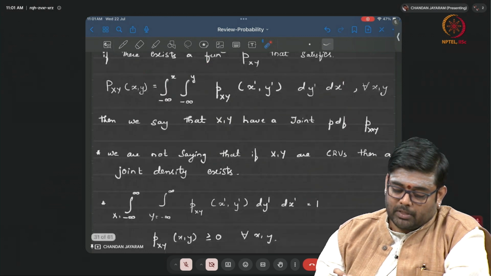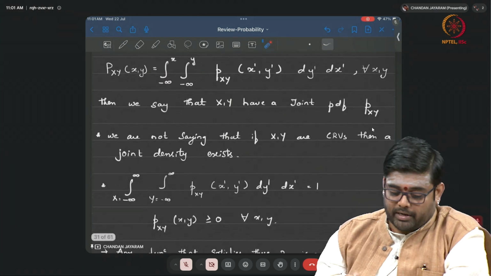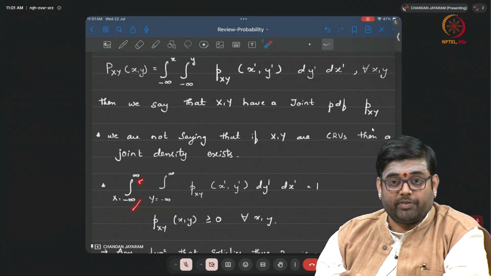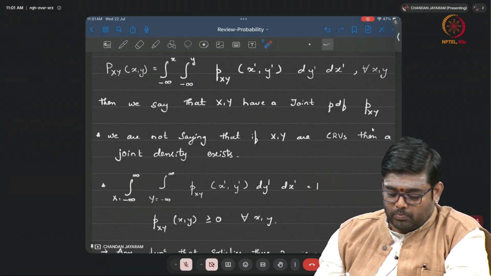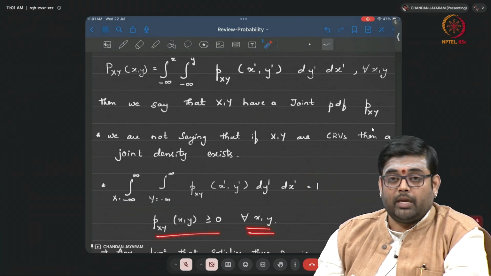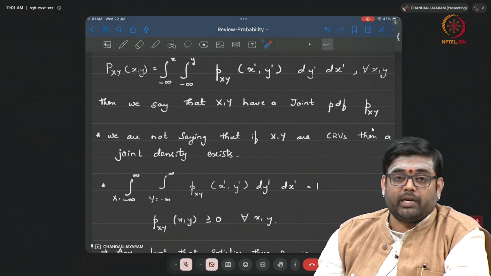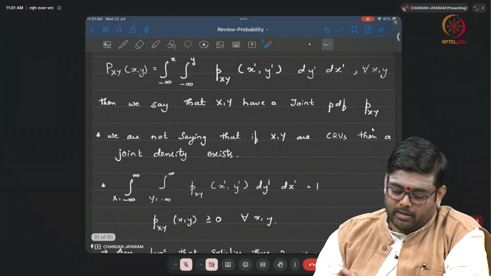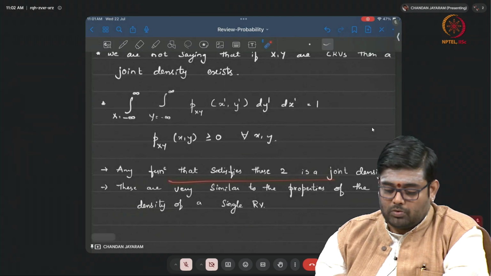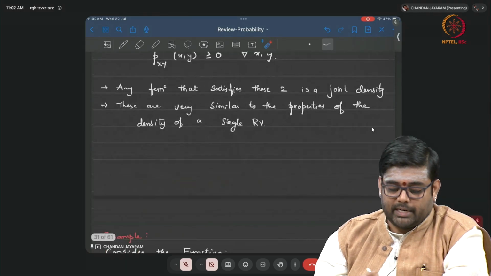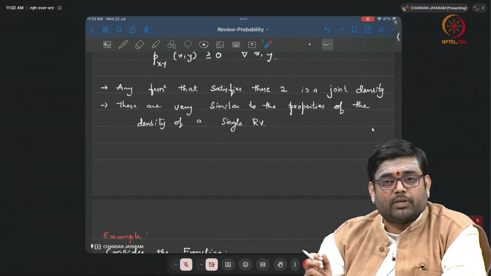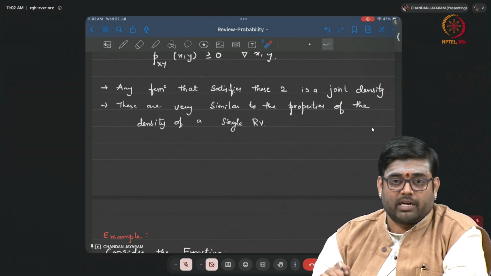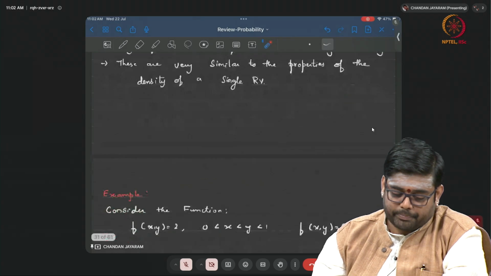And it has to satisfy a similar condition: you integrate over the whole range, minus infinity to infinity, in both the variables, and it has to be 1. And at each point, for all x, y, the joint density should be greater than or equal to 0. Any function that satisfies these two conditions is a joint density. This is exactly a similar extension of the single continuous random variable that we took.